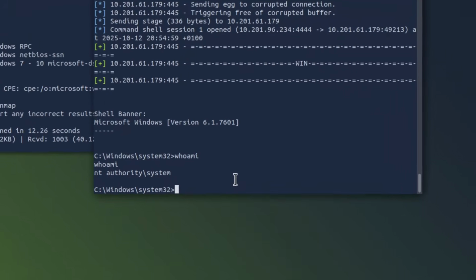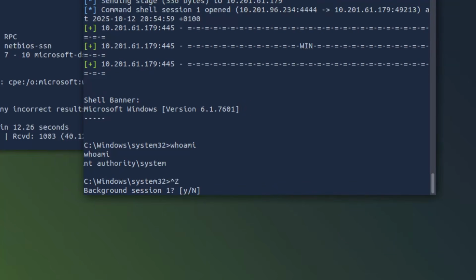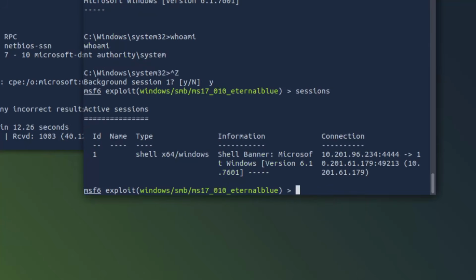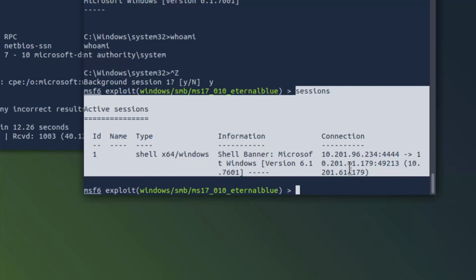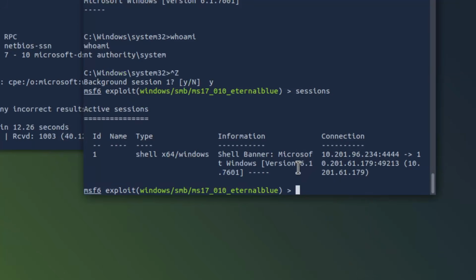Actually, let me just show you what that looks like. If I do Control Z, it says background session, and I'm going to say yes and press enter. Now my shell is backgrounded, and you can see that I am back in my original command line. Now I can do sessions and press enter, and it shows me all of my active sessions right now, which is that shell x64 Windows. The session ID is 1, and this is very important when we use post-exploitation modules, because post-exploitation modules require an active session that we're going to reference, and you'll see that in a few seconds here.